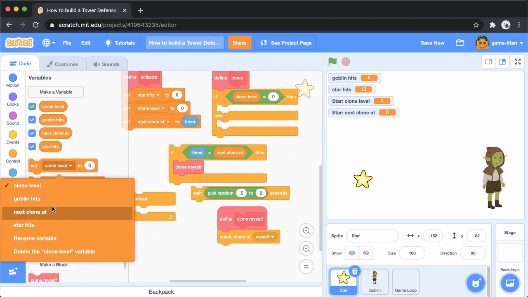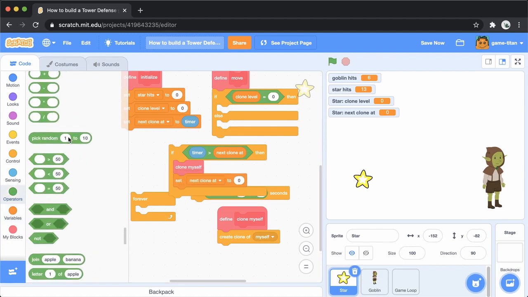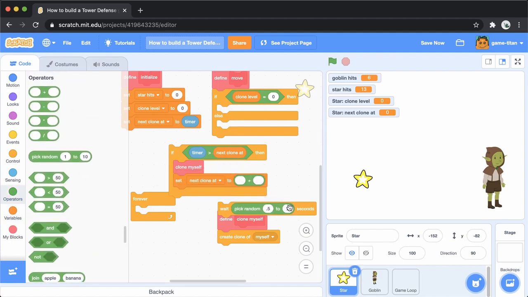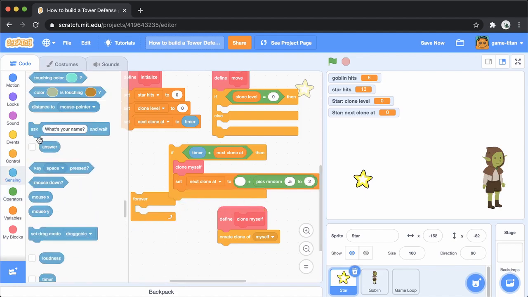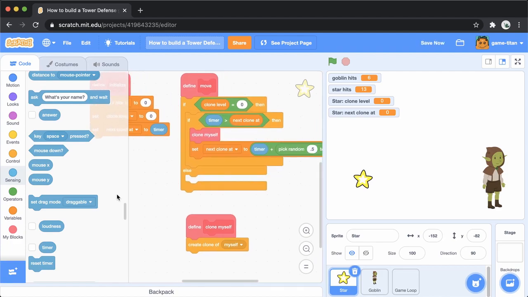Second is to update nextCloneAt to a new time in the future to simulate waiting without actually doing a wait during the game loop. The new value of nextCloneAt will be the wait time from before, plus the current value of timer. Add this to the move handler for the original tower.